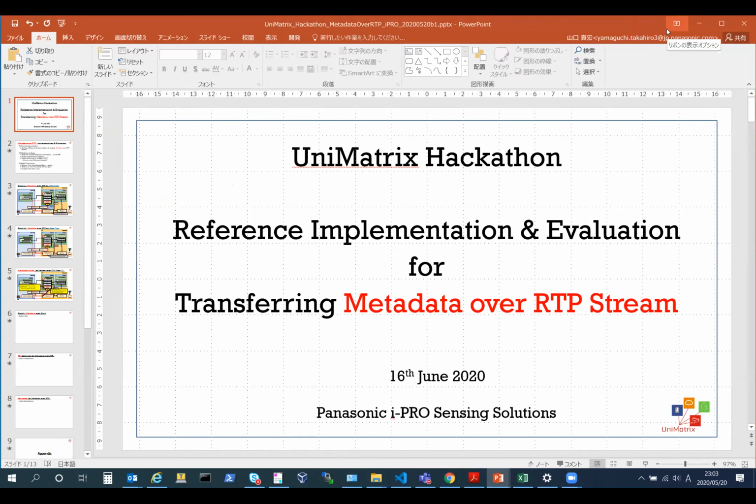Can you see my screen? Yes. Okay, first, my presentation is about a hackathon task from iPro. It's about how we want to make a reference implementation and evaluation for transferring metadata over RTP screen.